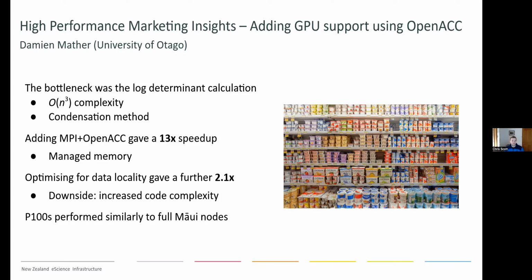Did a bit of extra work to optimize data locality, which meant we explicitly told the compiler when to copy data on and off, and that gave us an extra 2 times on top of the 13 times speed up that we already had, with a downside of a bit increased code complexity because we have to do a bit more work there. But again, we found that the P100s were performing similarly to full Maui nodes. So I think maybe one P100 was running about the same speed as 2 Maui nodes in this case. So again, really good speed up for this researcher. Yeah, next slide. I think I hand back to you now, Maxine.